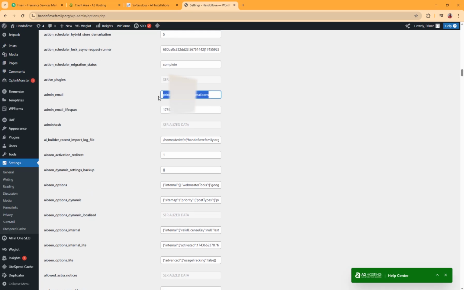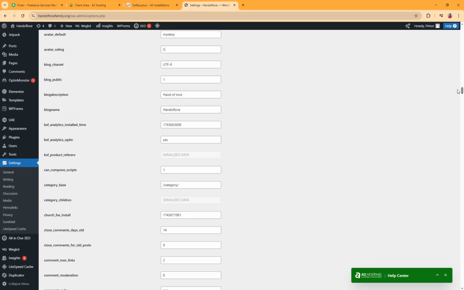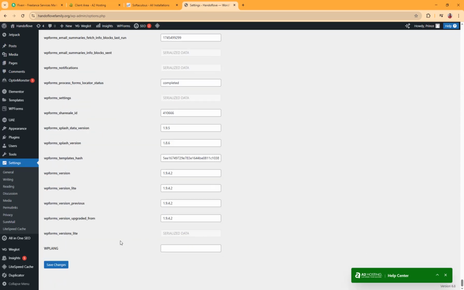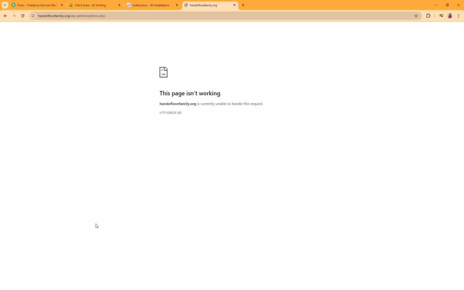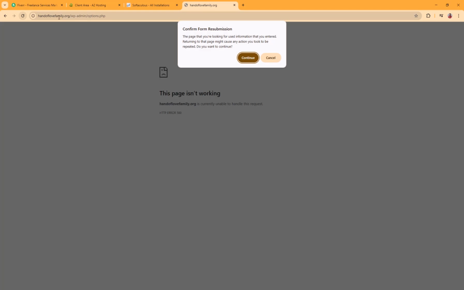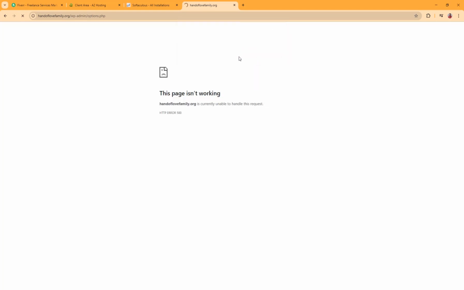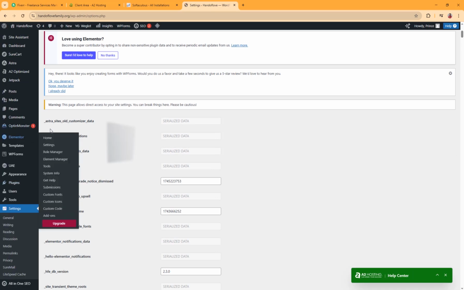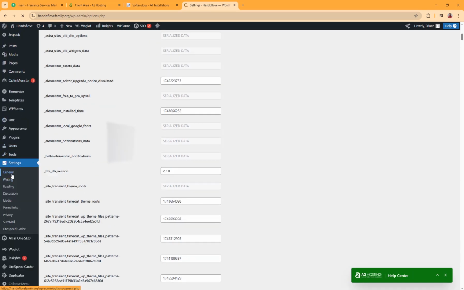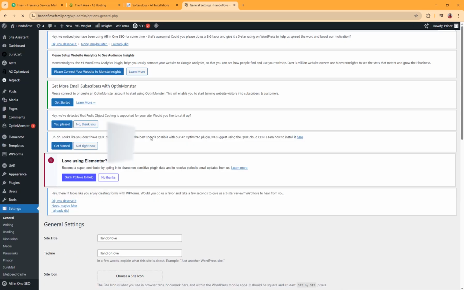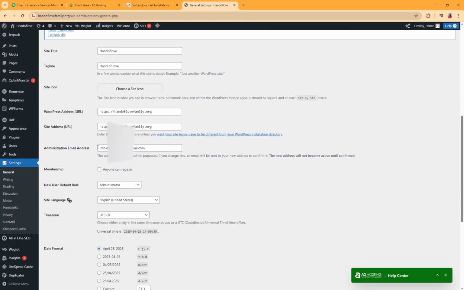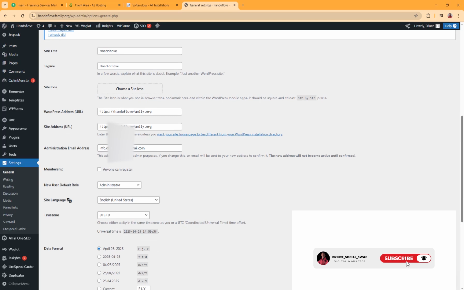I enter the email address here, and then we scroll down and click save changes. If you see a white screen like this, don't worry, just refresh, continue, refresh, and then go back to settings and general and see if this email address has been changed. As you can see, the email address has been changed and you did not get the email confirmation.